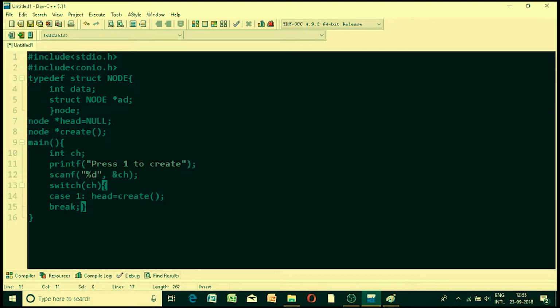So this is the first case, because today I'm only going to discuss creating a linked list, so I will not go into adding any other function. So this is case 1, that if I press 1, then this thing will run. Now what does this thing actually mean? I have defined that this create function will return a node type variable.